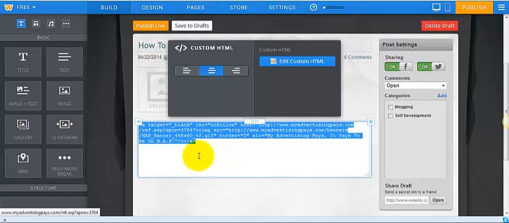Okay, so when you get code like this off of your site, as you can see right here, from here, http://www.reference.asp?sponsor= and that's my affiliate number. That is my link.